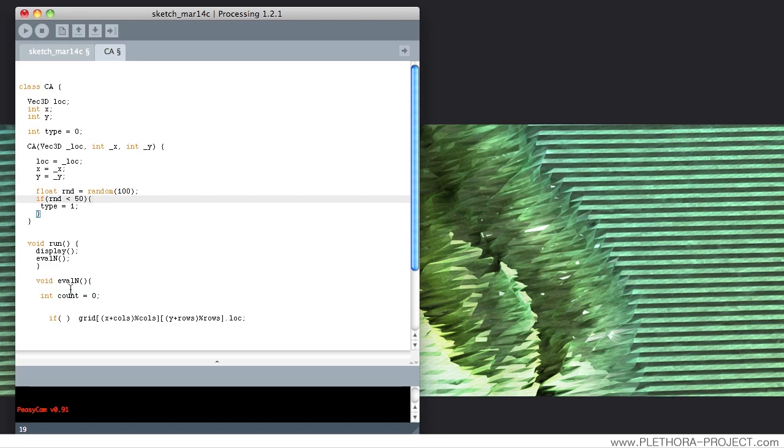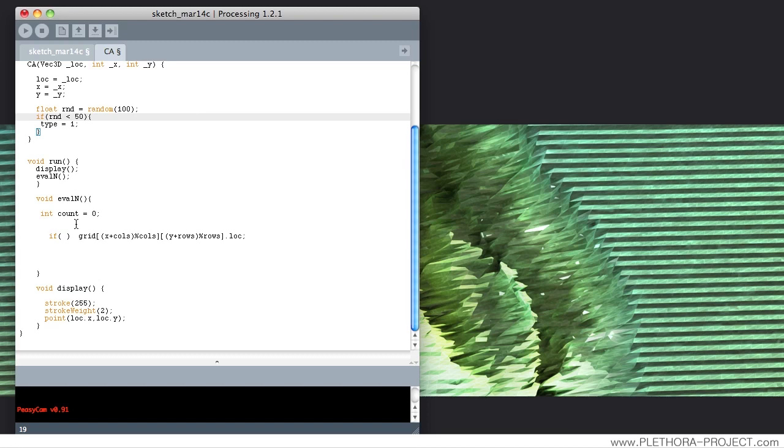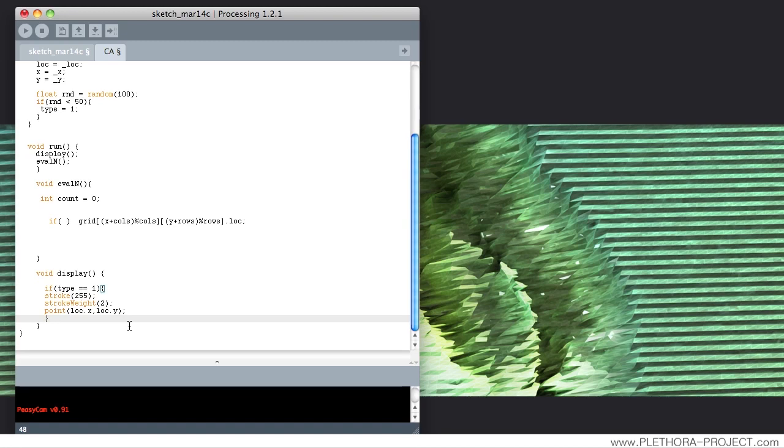Right now we would like to visualize that as well. I mean, the type should influence something, right? So we're painting white all the points in the display. So we could say if type equals 1, that is the live condition, paint the point white, right?